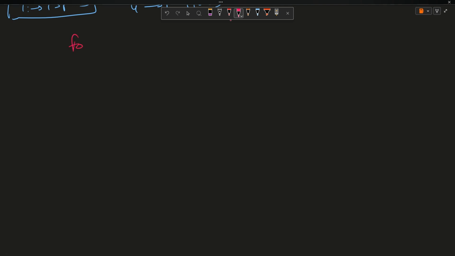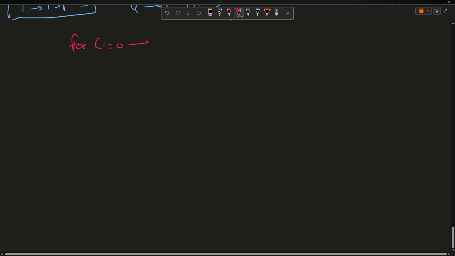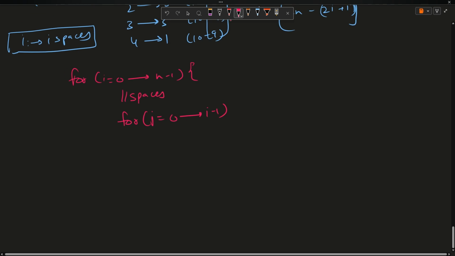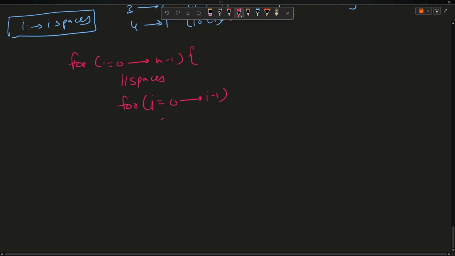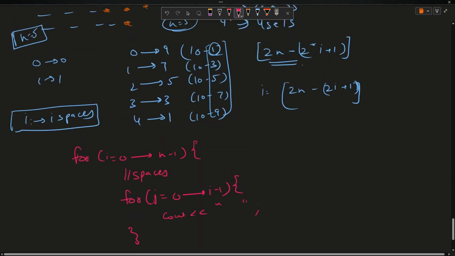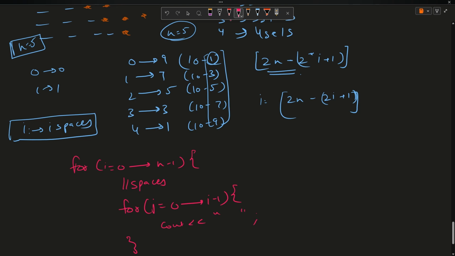So I will go from 0 up till n minus 1, no problem up till now. Now printing the spaces. So for j going from 0 up till i minus 1, because for i I require i spaces. I will print space. So cout space, and then this is my first inner loop and this is my second inner loop for stars. So for i I have to print 2n minus 2i plus 1 minus 1.